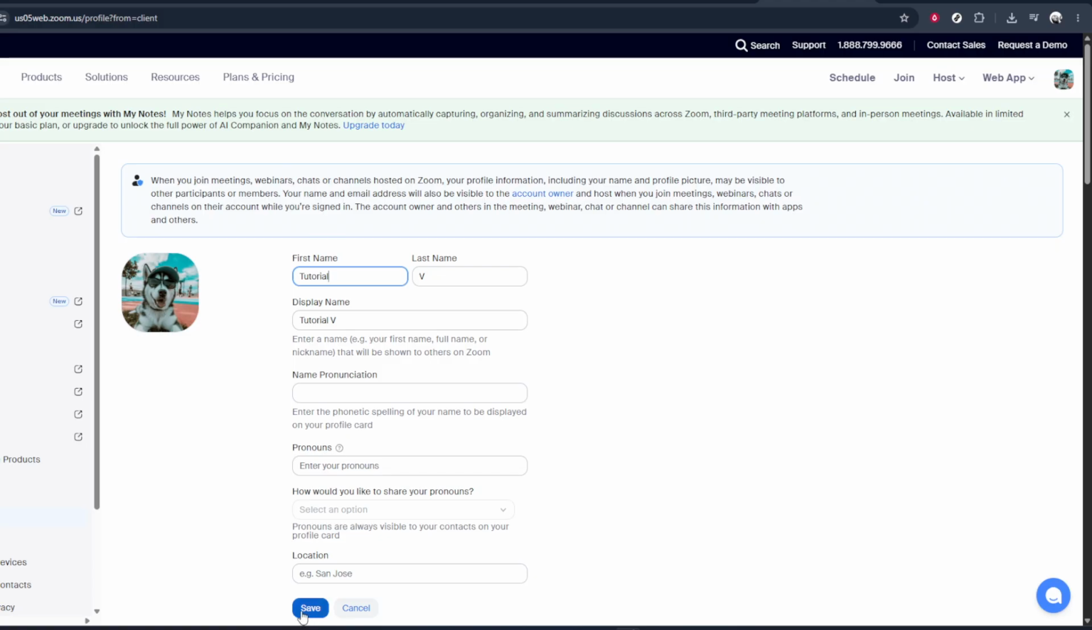And there you have it. You've successfully changed your Zoom profile name. The next time you join a meeting, your updated display name should show up.